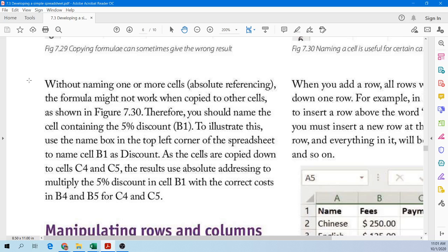Without naming one or more cells, absolute referencing, the formula might not work when copied to other cells, as shown in figure 7.30. Therefore, you should name the cell containing the 5% discount B1. To illustrate this, use the box in the top left corner of the spreadsheet to name cell B1 as discount. As the cells are copied down to cells C4 and C5, the result use absolute addressing to multiply the 5% discount in cell B1 with the correct cost in B4 and B5 for C4 and C5.